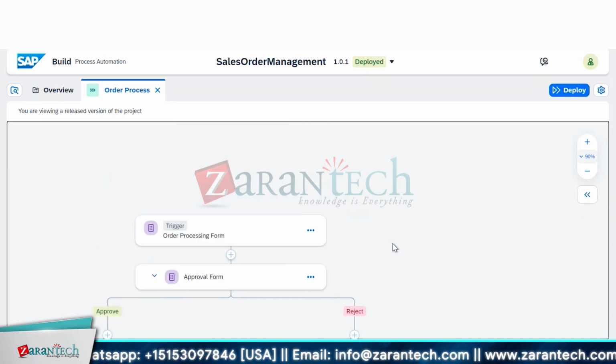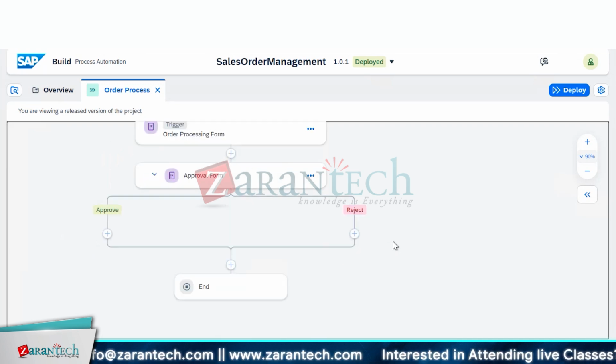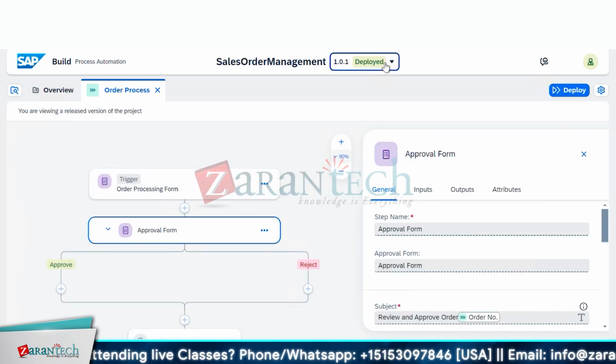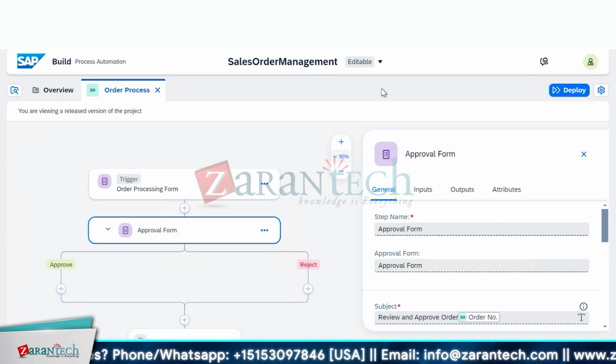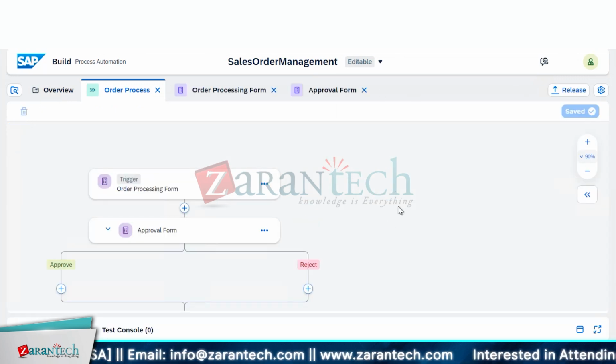Okay. Before that approval form, there is a place. You need to change to an editable mode. Then only you can edit those things. Before that approval form, there is a plus sign, right? Can you please click on the plus sign?